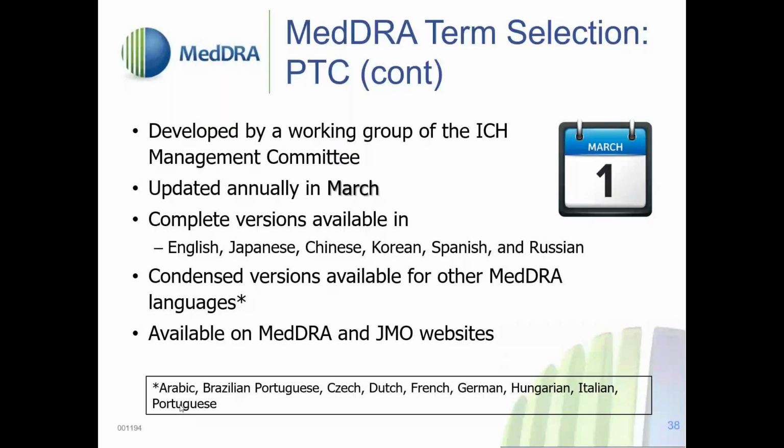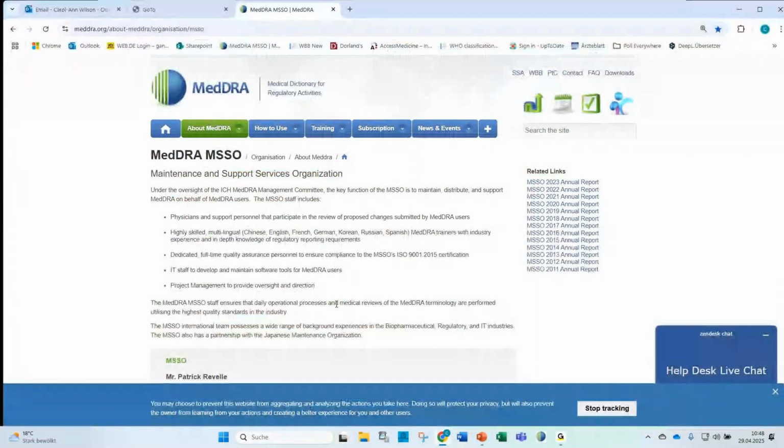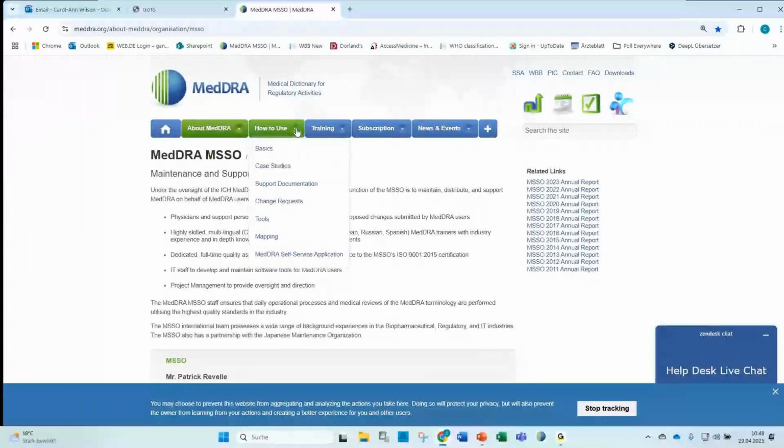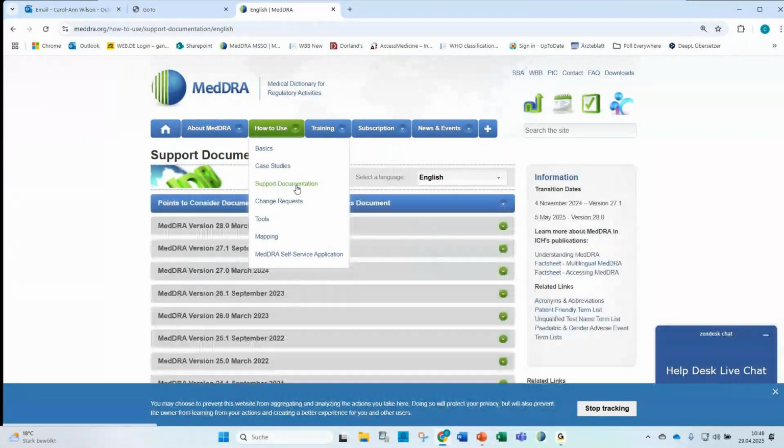You'll find the documents under the menu How to Use and submenu Support Documentation on the MedDRA website, and I will now show you where to find them. Let me switch screens here. Here's the MedDRA website, How to Use, Support Documentation. Let me click on it.